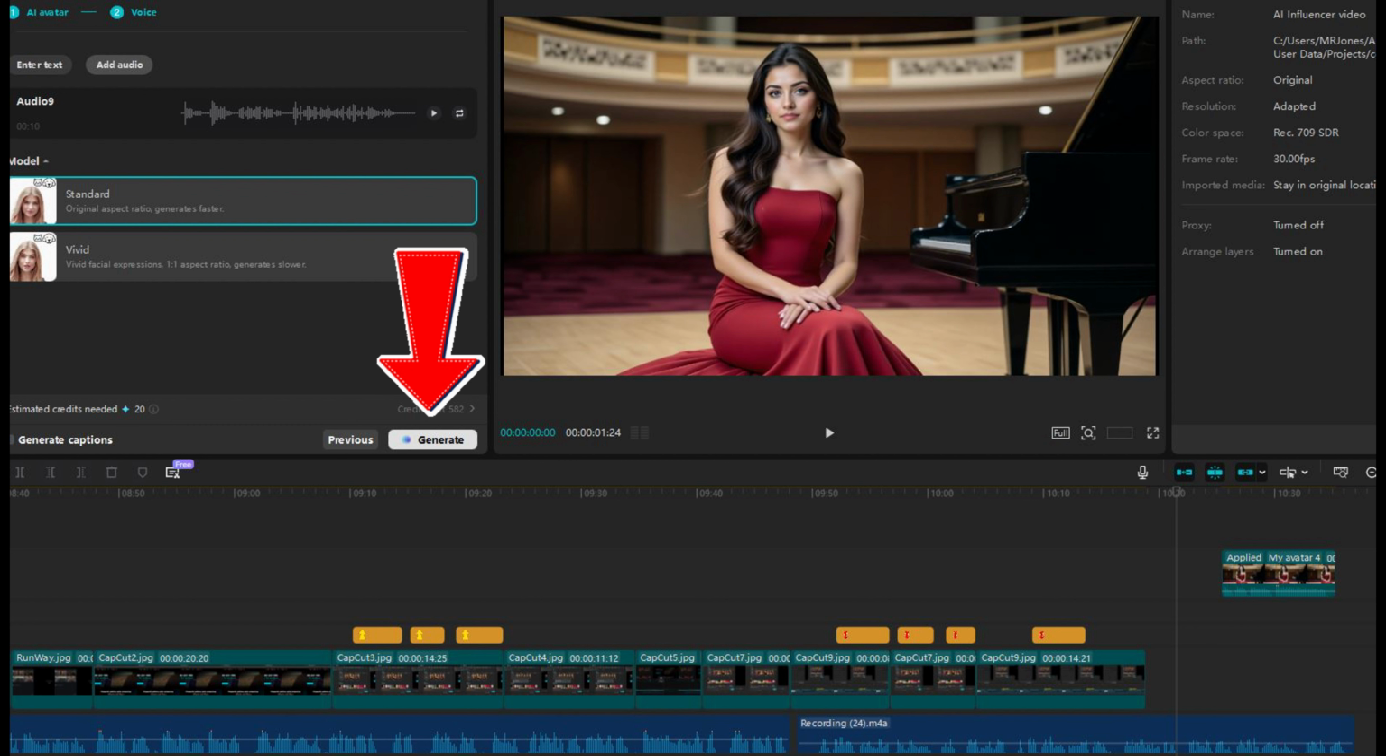This is a pro feature of CapCut and may require a subscription. You're given a variety of credits, and each generation uses a different number of credits. Once the generation is finished, you can see the final result.